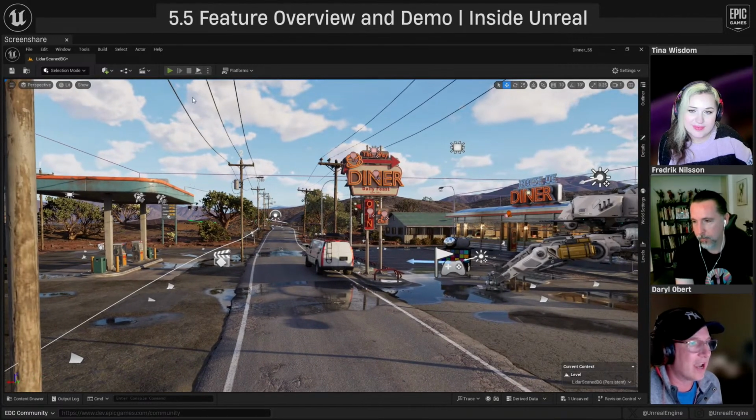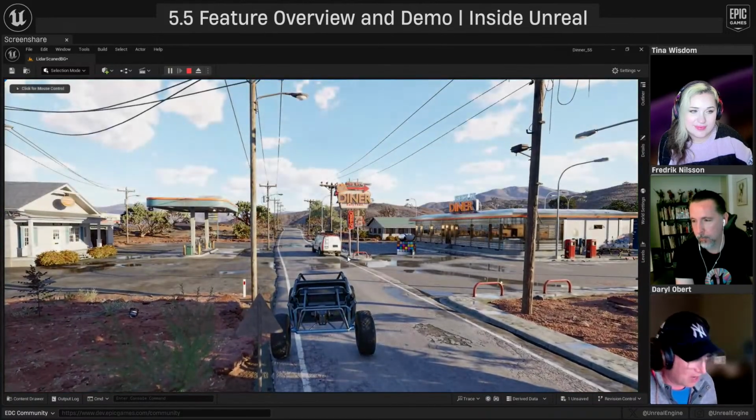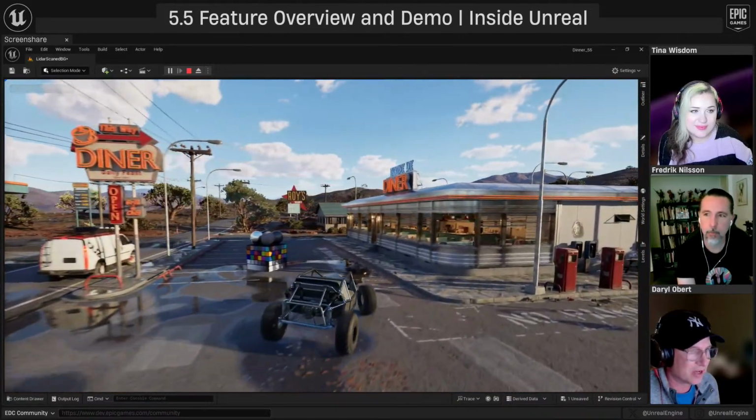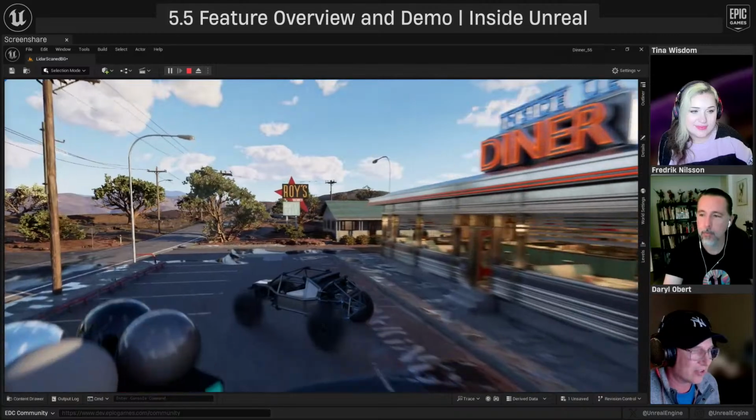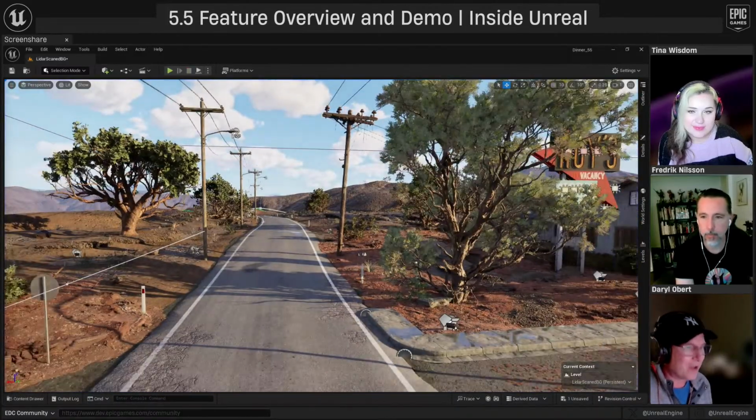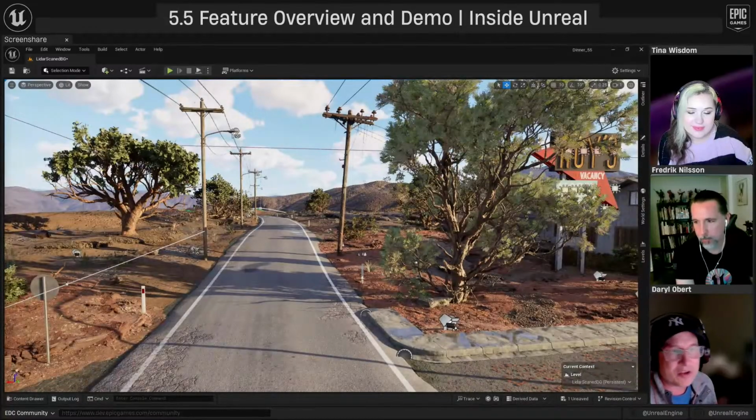So the first thing we're going to look at is one of the sample vehicles that comes with it, right? You drop it in, you drive it around. It's a little dune buggy that goes through, and obviously it's got some cool stuff happening right now. What's the modular aspect of this? Well, it's really the way you build it, right?